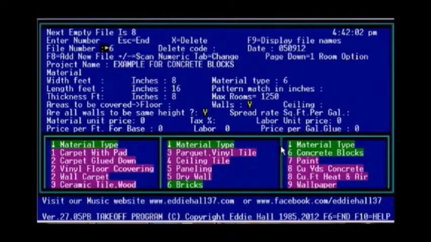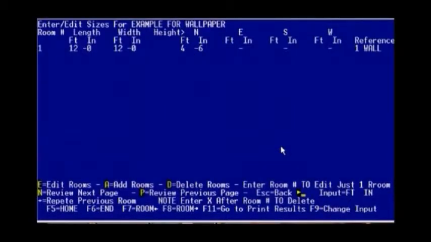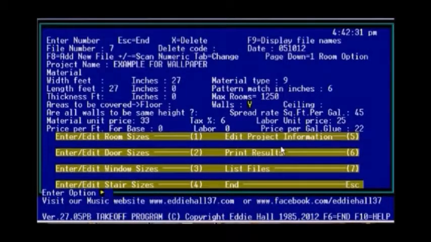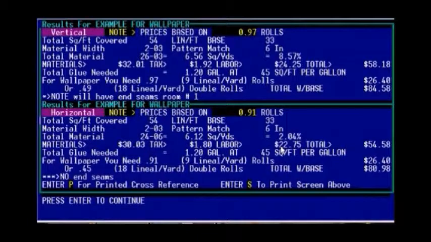The next example is for wallpaper, 27-inch wide and 9-yard long rolls of wallpaper, a 12 by 12 room, and we're going to do just one wall, 4 feet 6 inches high. So the results will be shown in how many rows or double rows we have to use for this particular project.